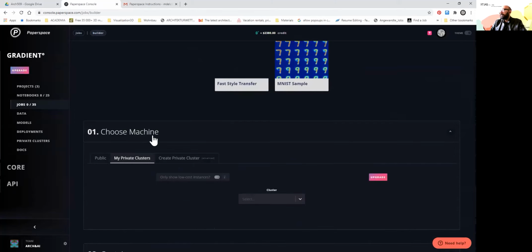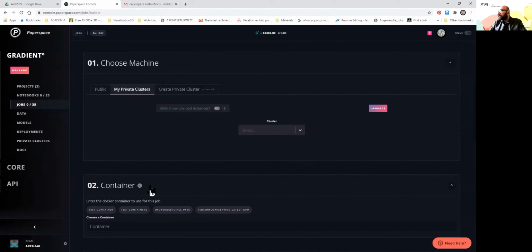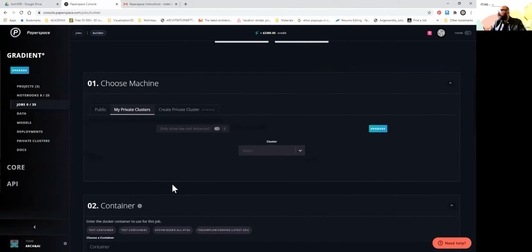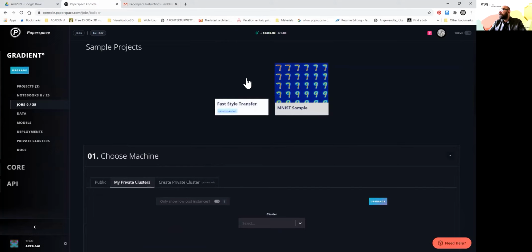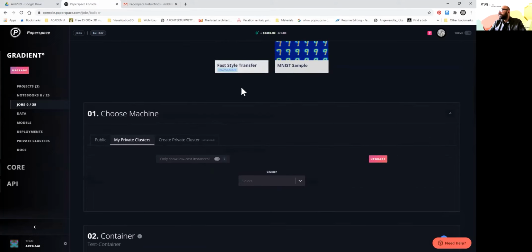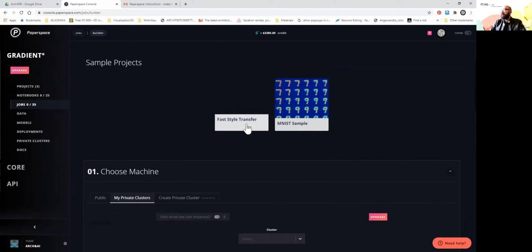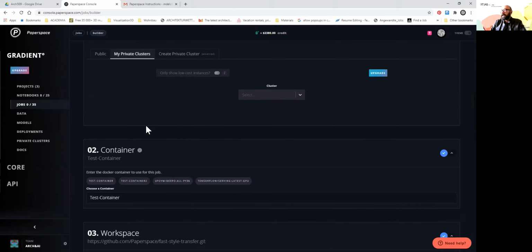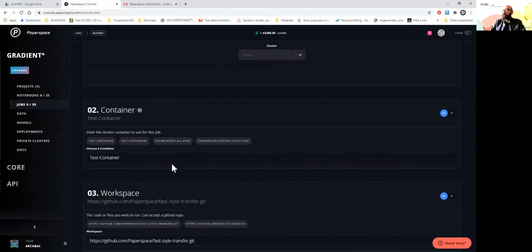And first, we choose a machine. I think that should be fine. Don't need to do anything here. What is this here? Oh, that's fine. Okay, let's go. This works anyways. So the machine is fine. And then this is where it becomes interesting.